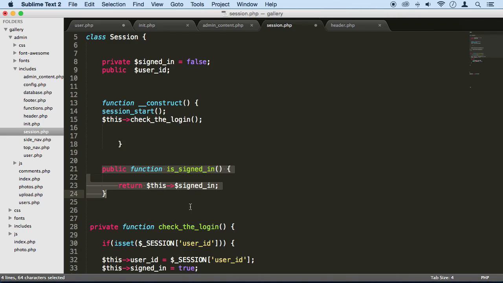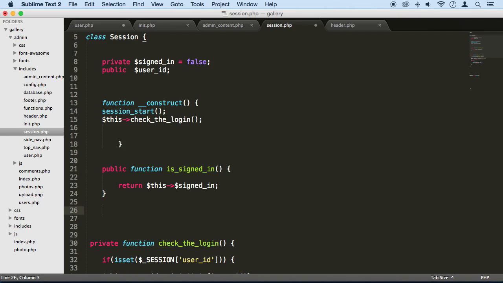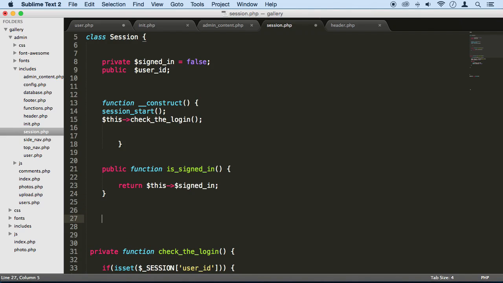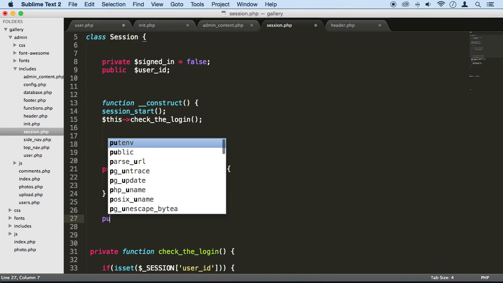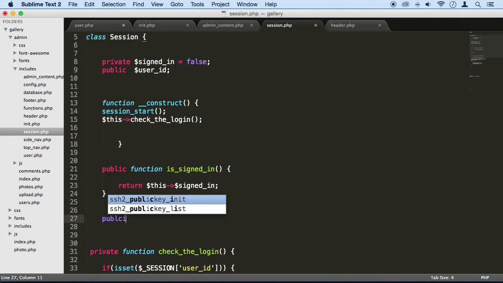Now the next thing is that we also need to build a function to log in the user. We're going to build a function that is going to go inside the database and make sure that the user is there. If the user is there, it's going to give us the user information. Let's build this function real quick, and then I will explain how it works. Let's build a public function called login, and that's what we're going to be calling it.